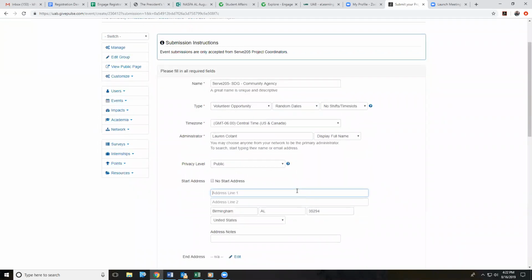For the start address, this should be one of two things. It should either be the address of the community agency in which you're volunteering or the location in which you want your volunteers to meet you prior to service for you all to attend service together. So if you would like for your volunteers to meet you on the green, your start location would be the UAB green. And you would need to look up the address for that for anyone who might be confused. And then you can add notes. So maybe where on the green are you going to meet? We will meet by the flagpole.